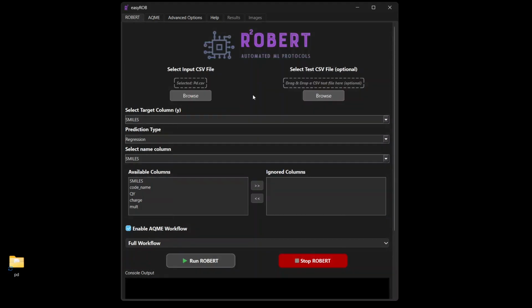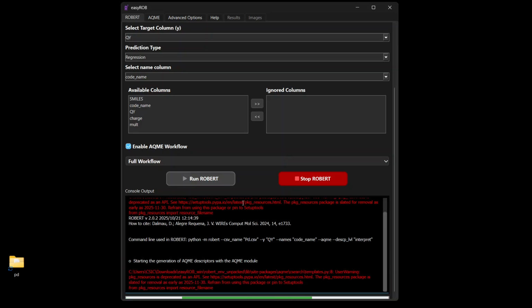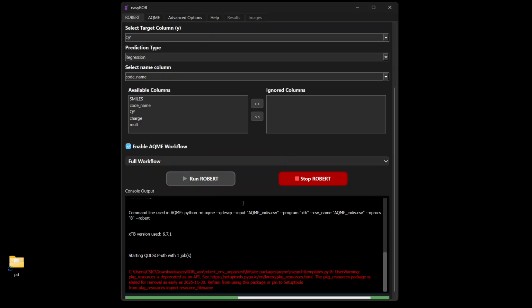Now we can continue with the process, and we have to select the different parameters of the robot workflow. First is target column, that is quantum yield, the target that we want to generate predictions for with our model. Then the prediction type is regression. Then the name column is codename, and the enable ACME workflow is already checked in order to generate descriptors with ACME. So now we can run Robert, and first it's going to generate the descriptors with ACME, and then it's going to start with the Robert workflow.